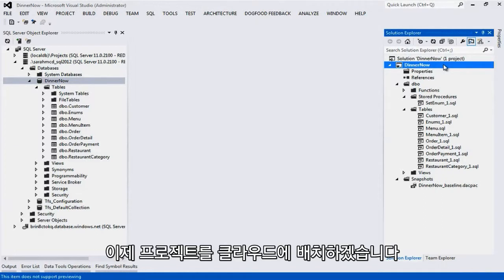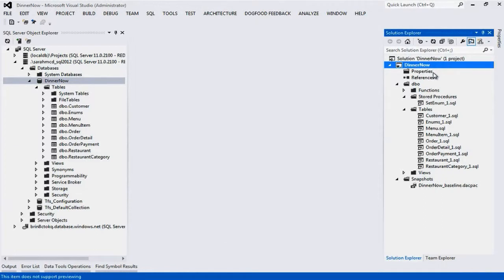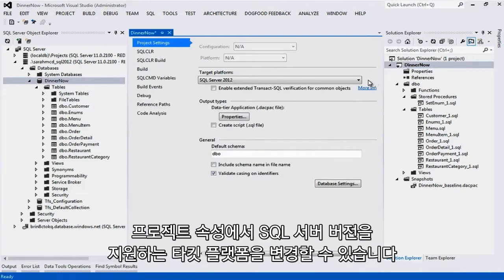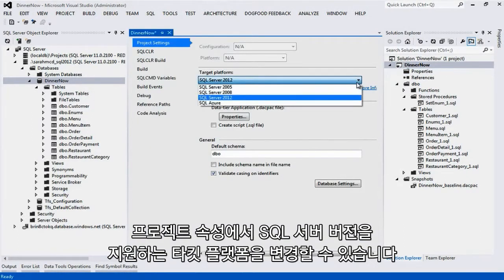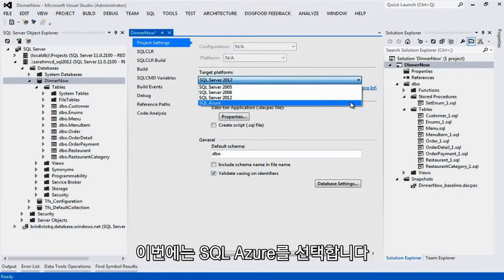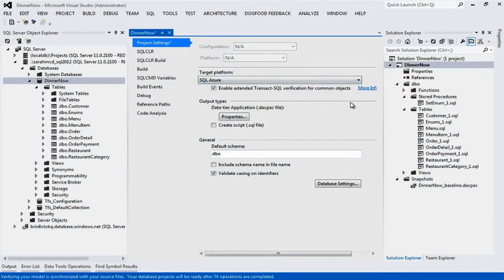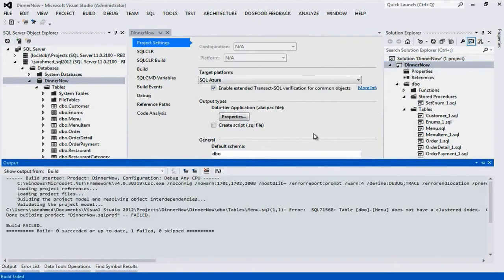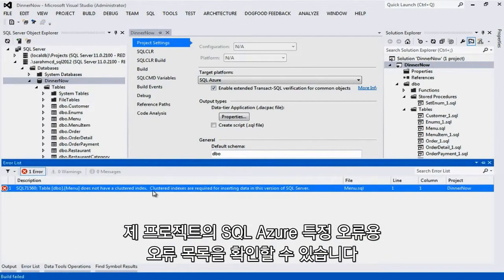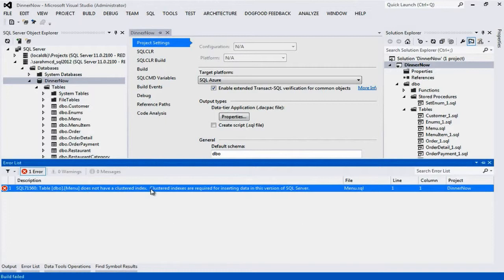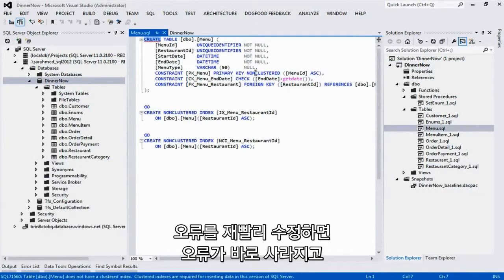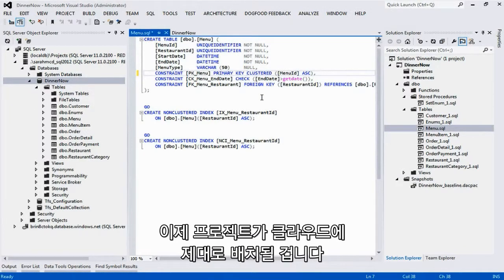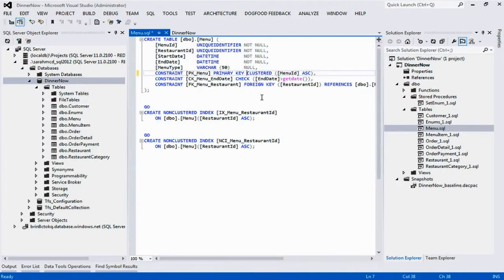Now, what I want to do with this project is deploy it to the cloud. In Project Properties, I can change the target platform to any of the supported versions of SQL Server. In this case, I'll choose SQL Azure. As soon as I do this and build my project, I see that it failed, and I can check my error list for SQL Azure specific errors in my project. By navigating to this error and quickly fixing it, the error disappears, and I can be confident that this project will deploy to the cloud.